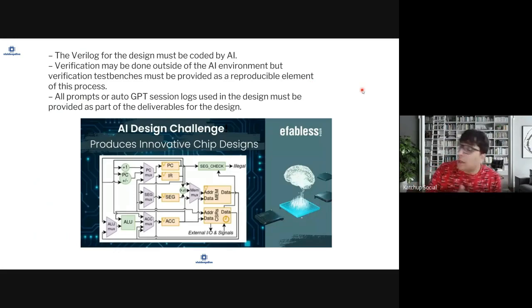Now, another interesting thing which happened recently: one of the companies, efabulous.com, which is also supported by Google, helps you design chips with open source software. They did an AI design challenge. What is the AI design challenge? They asked people to create hardware design, chip design, that is coded by AI.